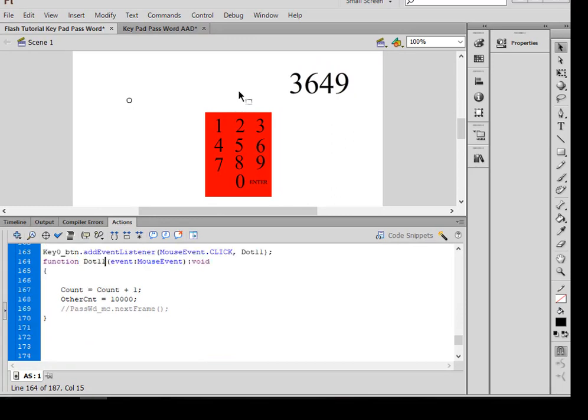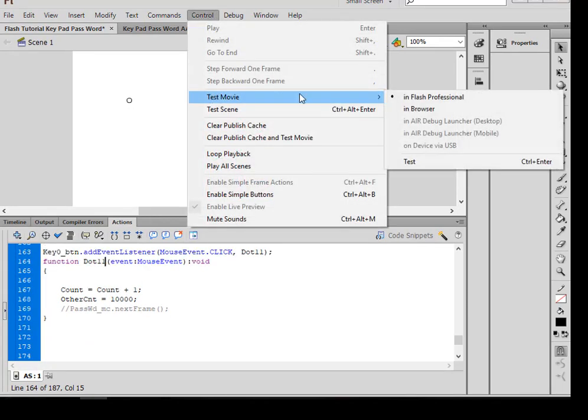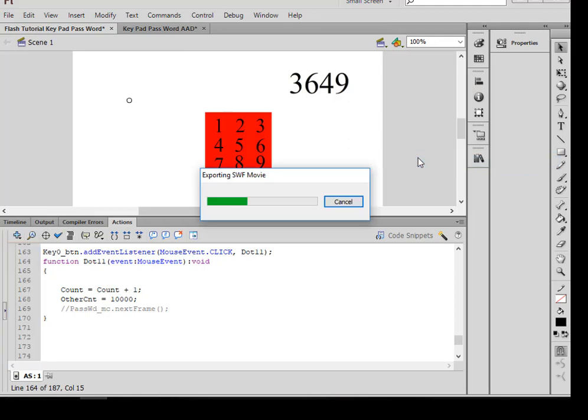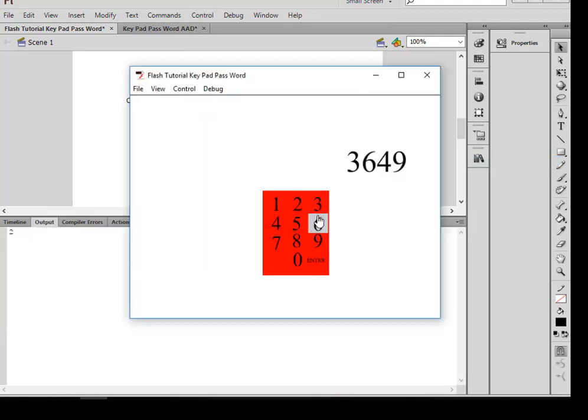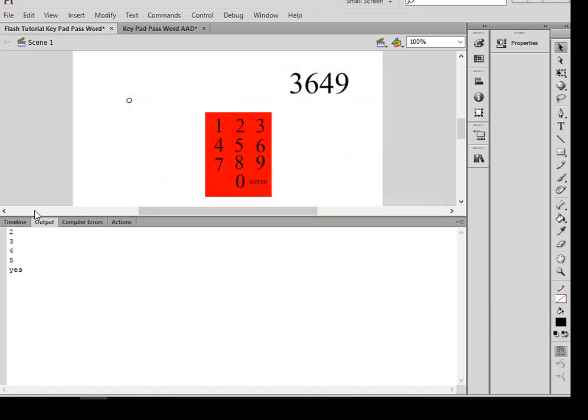So let's do this. Control, test movie, test. See if we got any errors first of all. No errors. Let's do the right code. 3, 6, 4, 9, enter, correct password. Good. So now what happens if we don't get the correct password? We've got to have something for that.